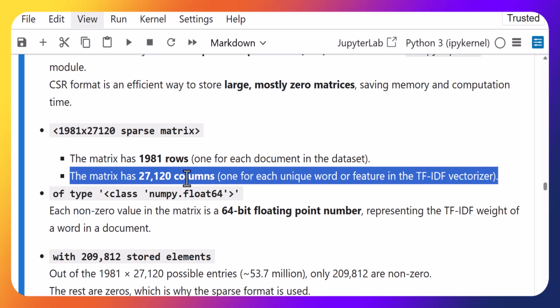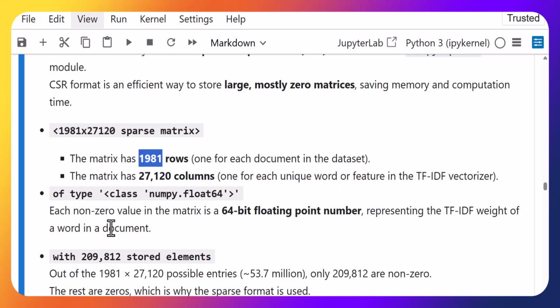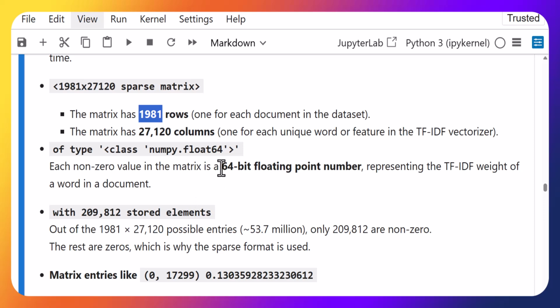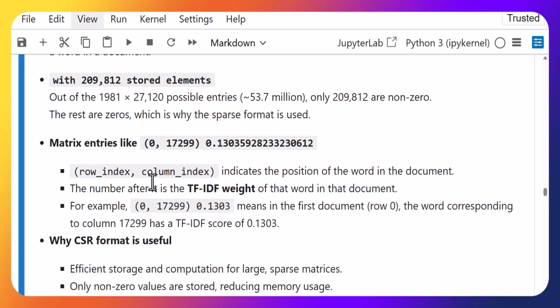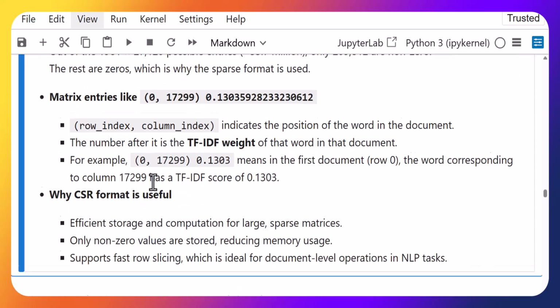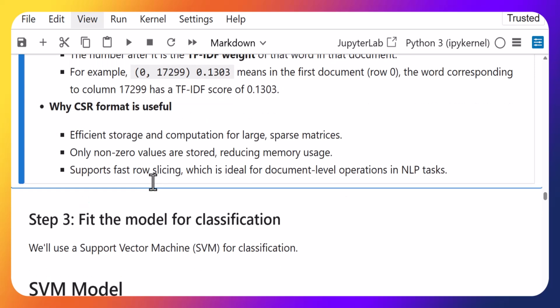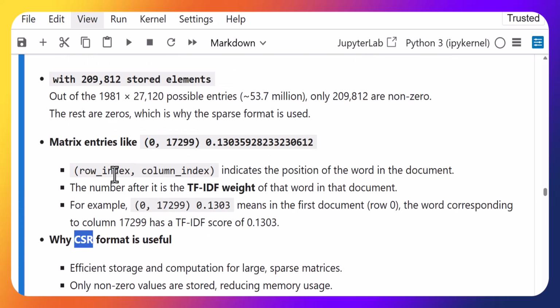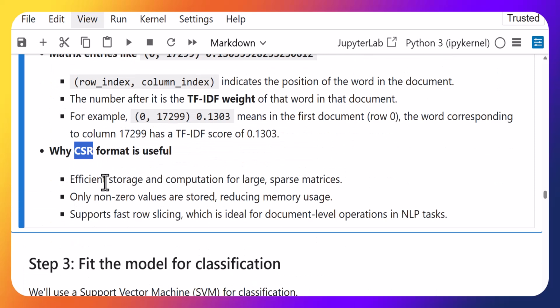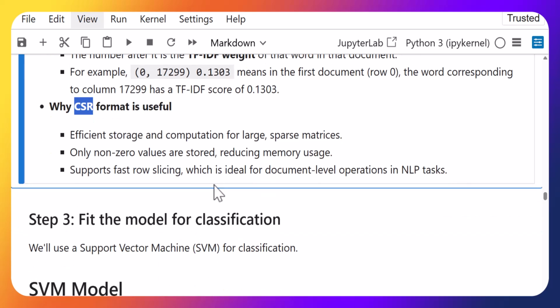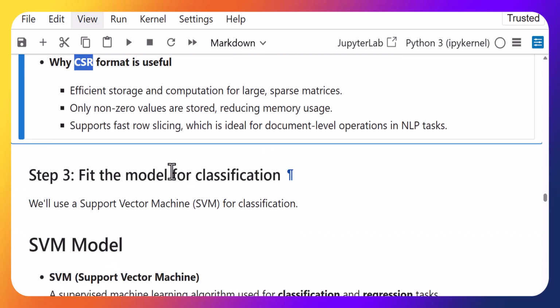So there are about 27,120 words that have been identified in 1981 documents. It has 64-bit floating point values as stored elements, and there is a lot of other information. Why have we used CSR? It's efficient storage and computation of large sparse matrices. Only non-zero values are stored, reducing memory storage, and so on.